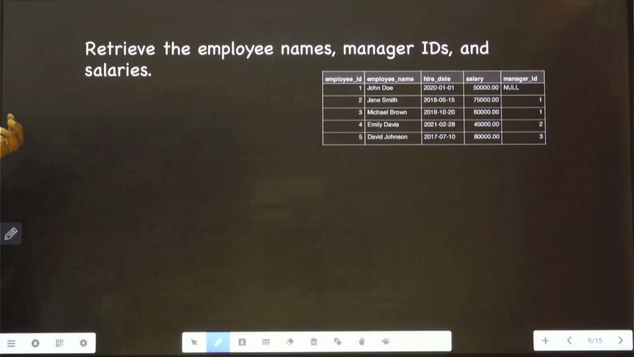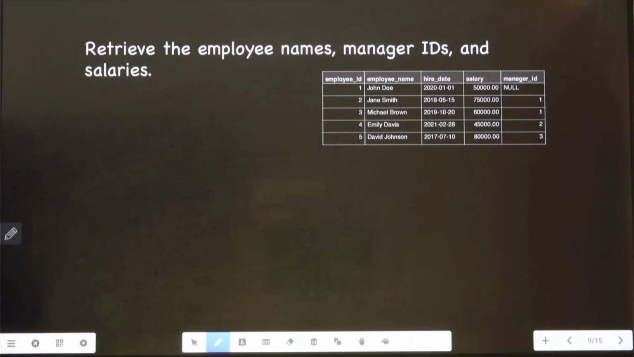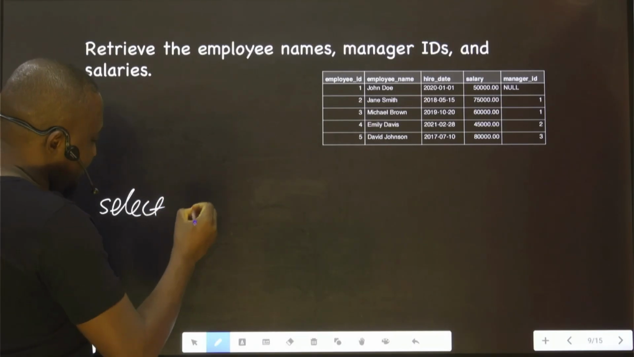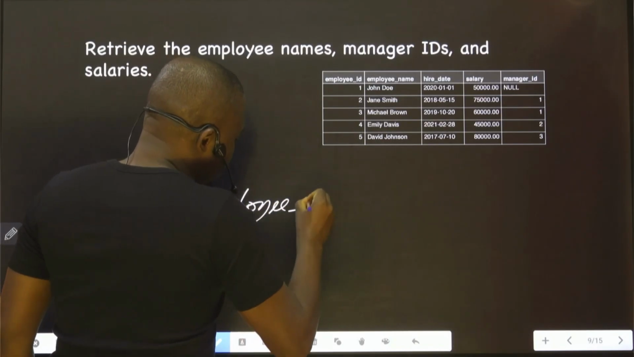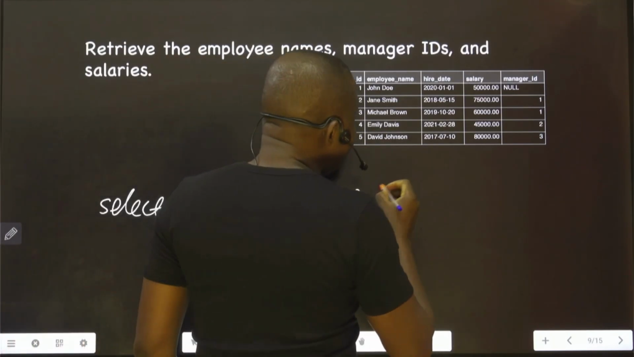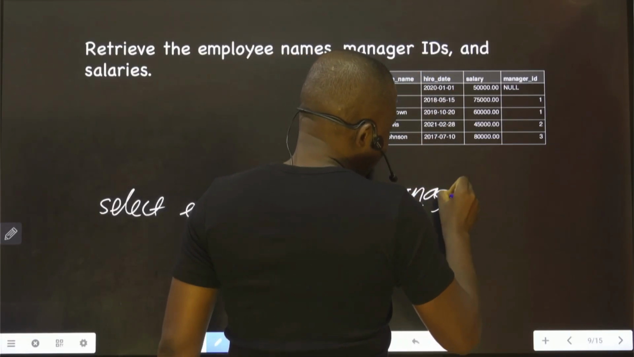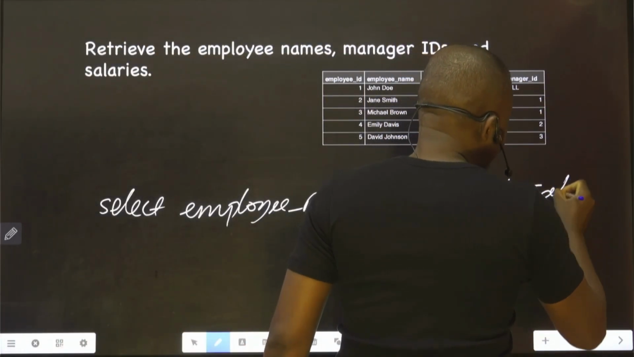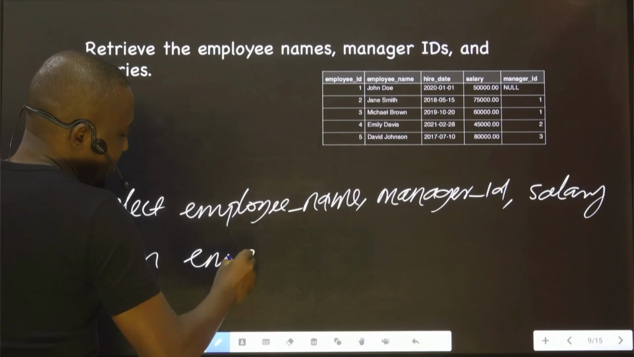Okay? Retrieve the employees' names, manager IDs, and salaries. You see? Now there are more than 1. There are 3. Simply SELECT employee_name, that is the name of the column. I must also select manager_ID. I must also select the salary, that is salary. FROM employees.